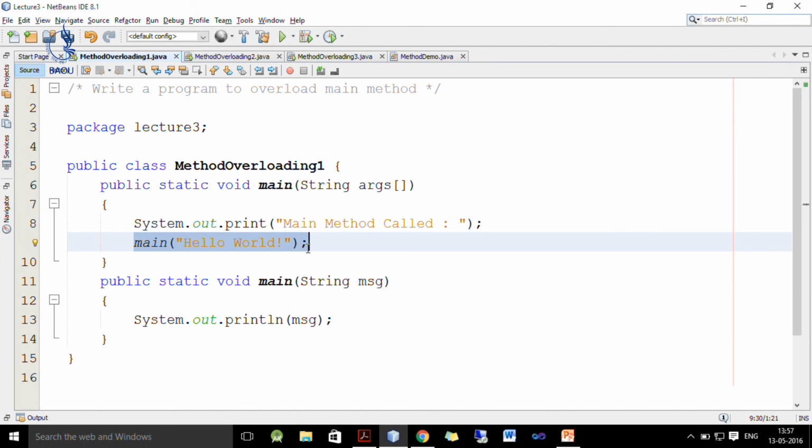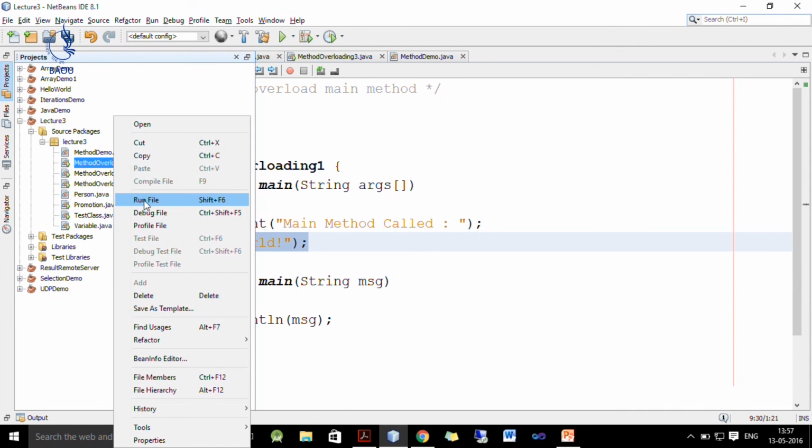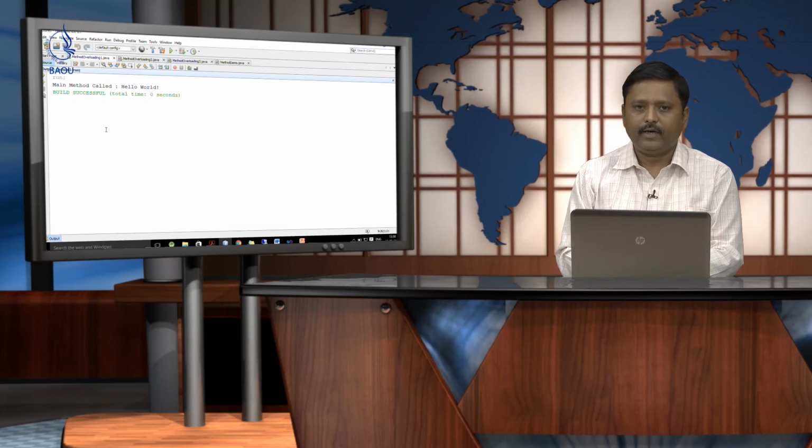Now, we want to test this program. You have to right click on this and select run file. Here is the output of our program: main method called, and the overloaded method displays hello world. So, this is the first example of how to overload the main method. I hope you understand.